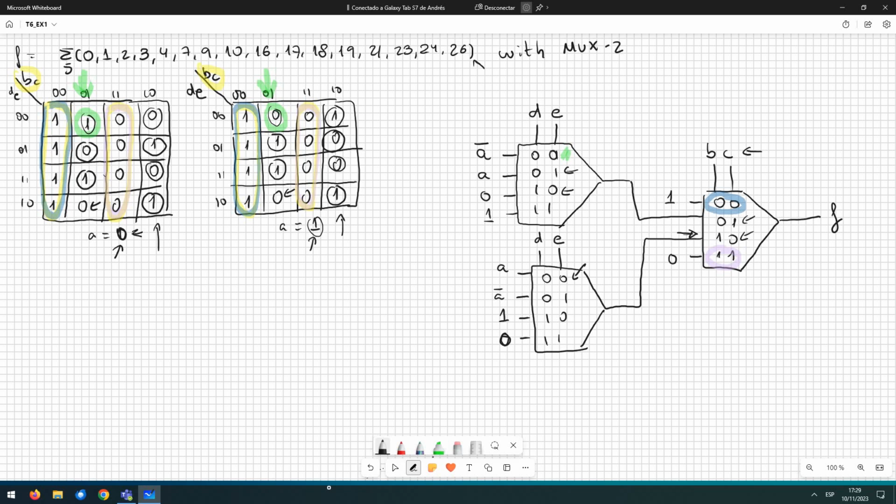We have not been told that we can have E negated available. So we have to implement E negated. E negated is easy to implement with a MUX because it's like this. So with a MUX 2 to 1, that is a MUX with one selection input, if we put here A, we do this. When A is 0, the output is 1, and when A is 1, the output is 0.